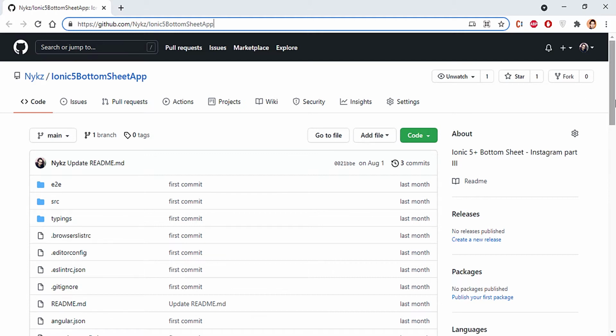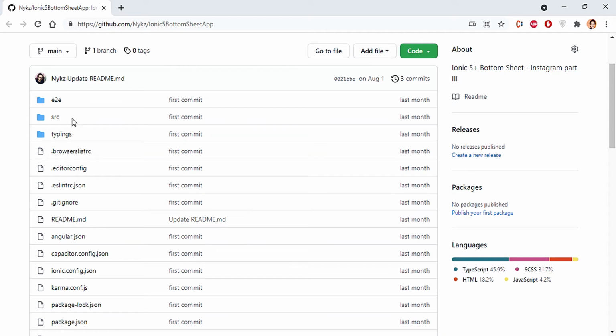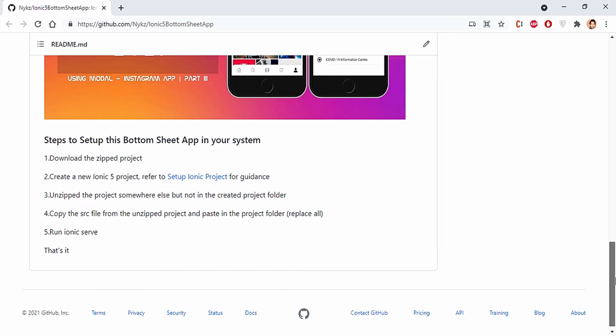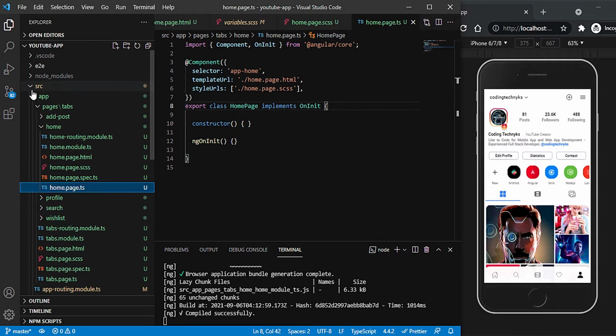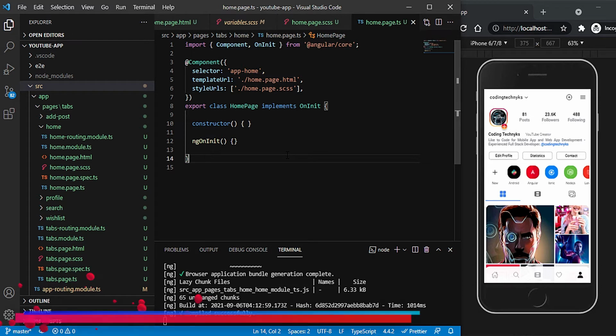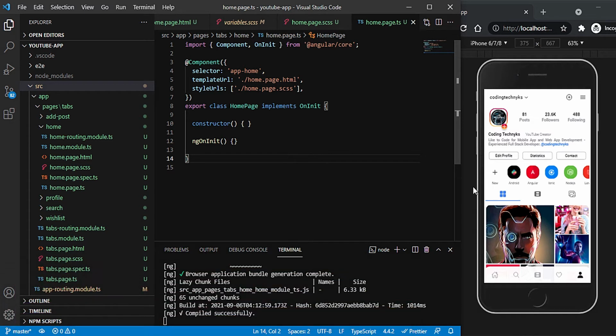And if you are already using the Instagram clone application or any other application of Instagram which is made by me, then you can simply copy the src folder which is present here and replace it in your system, which I have done. If you have any issues, there are instructions on how to set it up in a new project. Once this is set up, we are good to go to start with our Instagram part 4, where we will be building the automatic scrolling and playing of videos in our home page of Instagram. So let's get started with that.